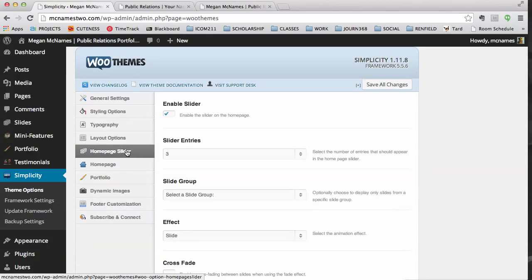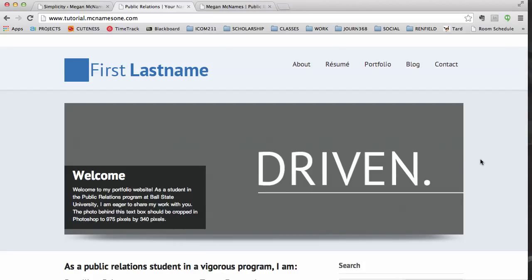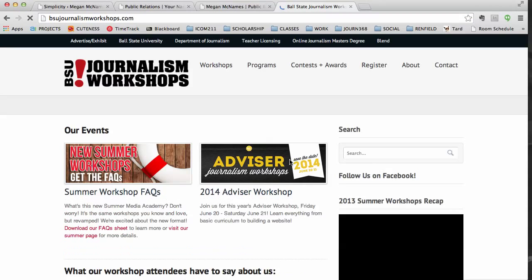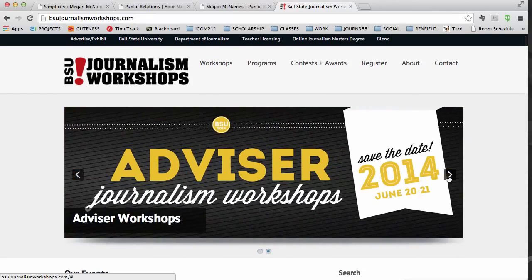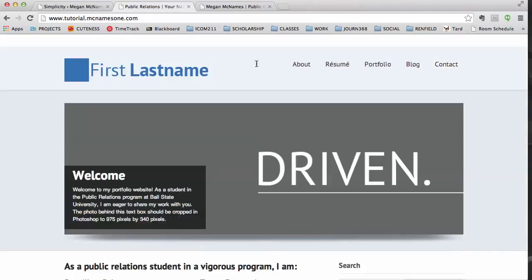So let's go to homepage slider. This is the slider right here. It is called a slider because images can slide through it. I'll show you an example. This is a site that I created a few years ago that uses the same theme. And you'll see the slider is working. It's got 2 different pictures and you can slide back and forth between them. So we're just going to have one picture for the tutorial example. You can put in more later if you want.